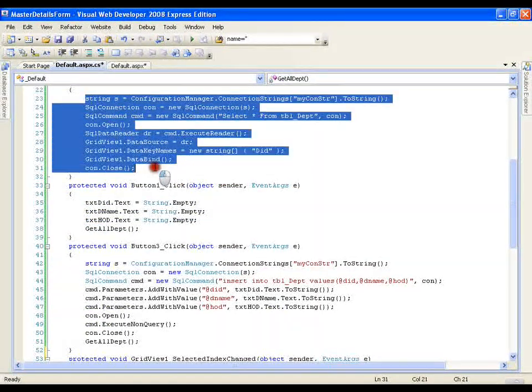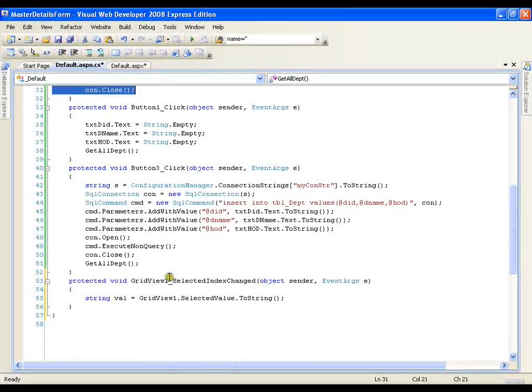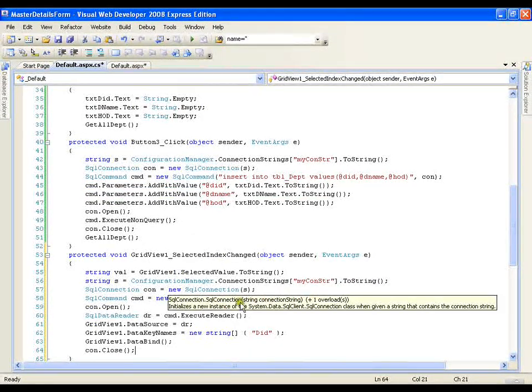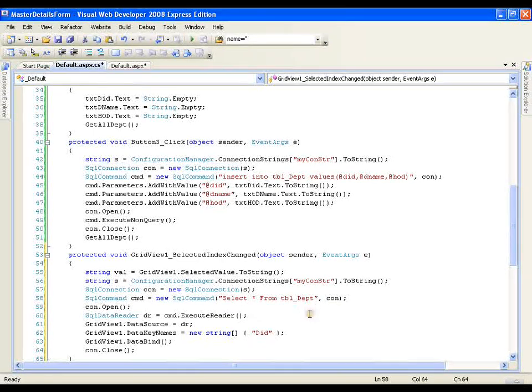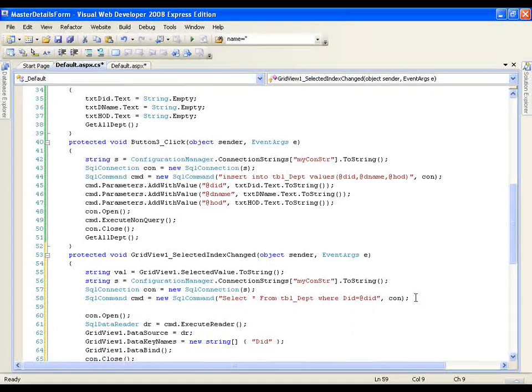I'll just copy this code, paste it here. I'll get the connection string. My command will be select star from department table where department ID equals to val. So I'll say department ID equals to @DID, and here I'll add the parameter, cmd dot parameters dot add with value @DID, comma, value is nothing but val.